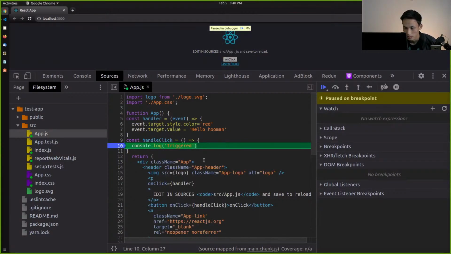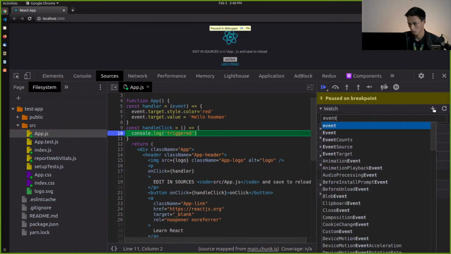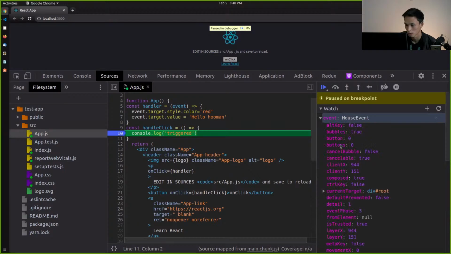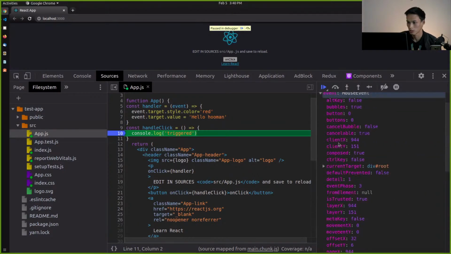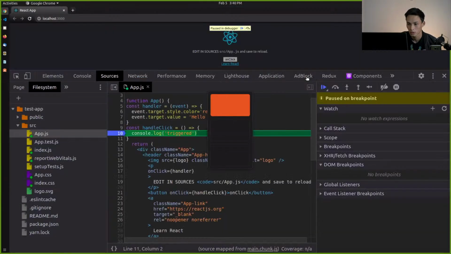I guess we have no value to add on. Let's try adding event. Oh, sorry. Event. You see the event? Oh, okay. Oh, yeah. So this gets all of the events. So let's try adding some value in it. So let's try editing it.